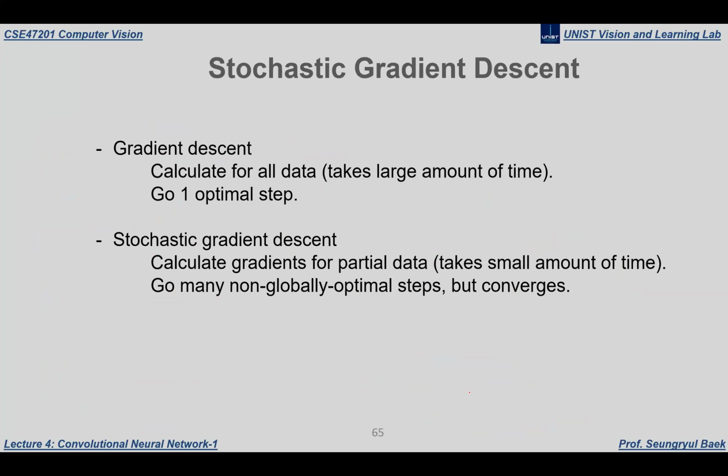So I recommend using this data loader when implementing PyTorch code. Another thing you have to understand is stochastic gradient descent. We have so far learned about gradient descent, and this is actually a very important concept, but easy. Very important, but easy.